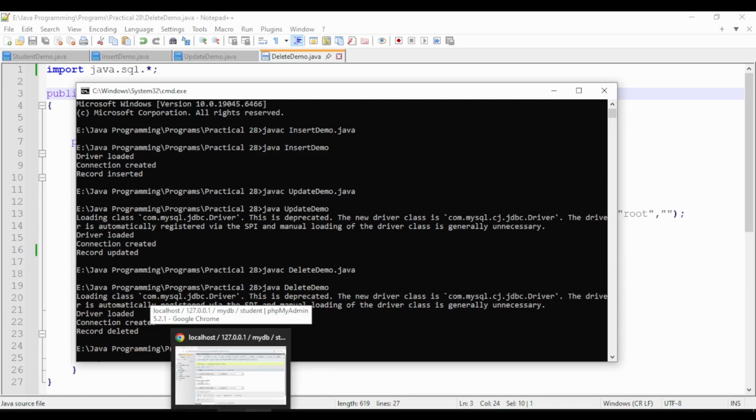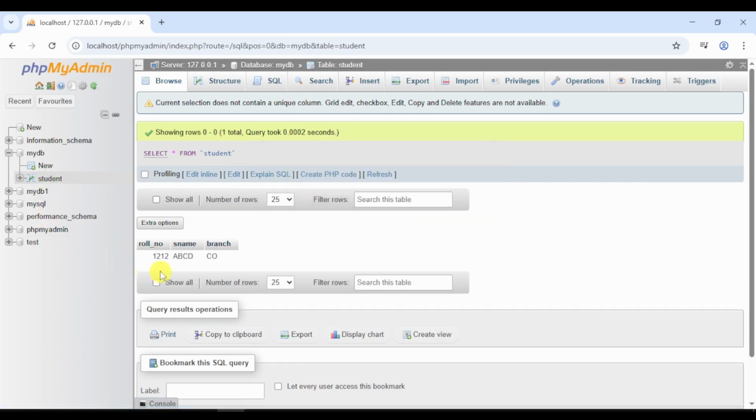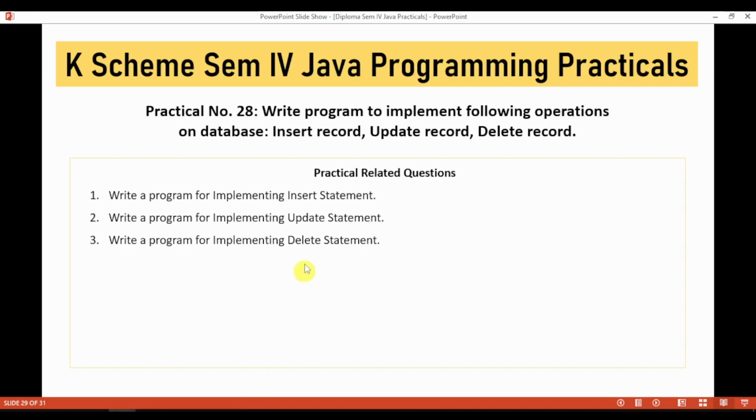So to check the output, you just have to go to the database. Already it is displaying the previous output. So for that purpose, you have to refresh the database by clicking on the student table. After clicking, you can see the record is deleted, which was having 4343 as roll number. So this is how the record is deleted here, and we have successfully completed all the operations: the insert operation we have done properly, then the update operation is also completed, and the delete operation is also completed. And this is how this practical number 28 is completed.